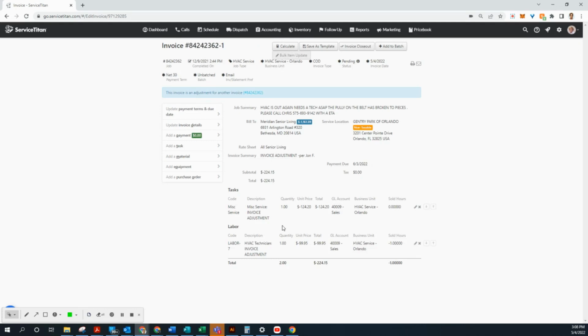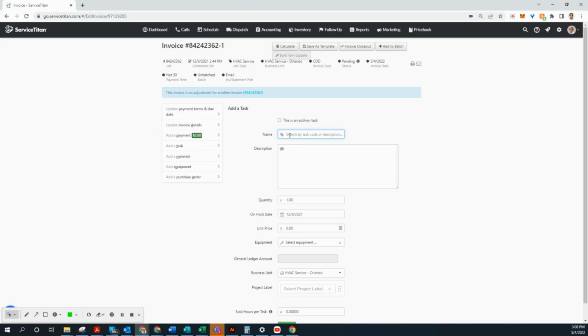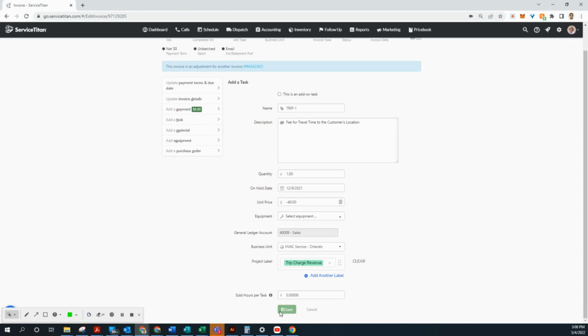Now that we have that, let's move on to the trip charge. Go to trip-1, and let's put negative 40 here, and save.